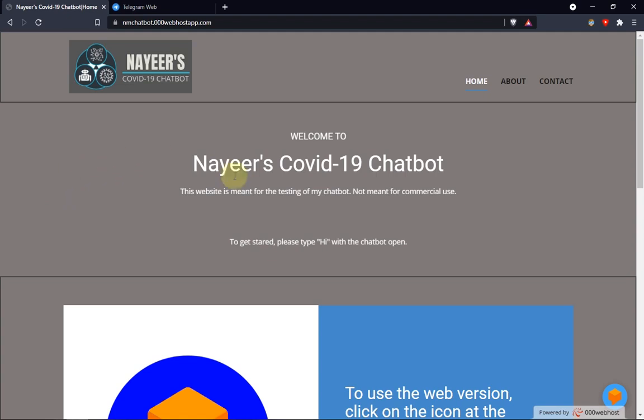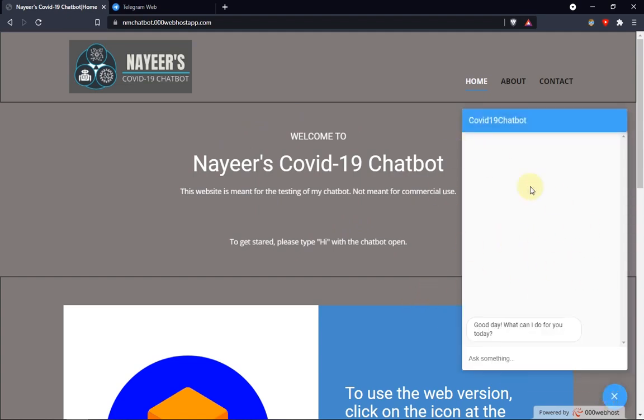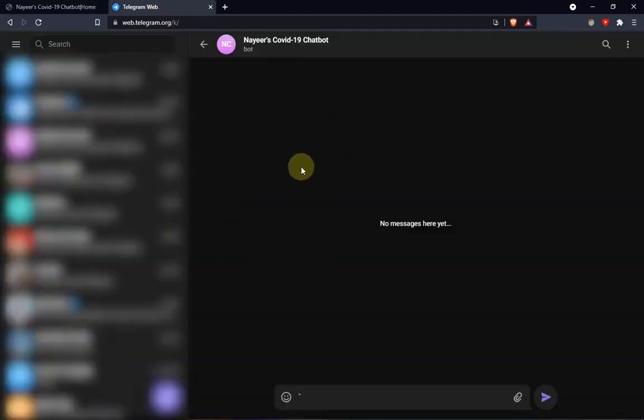Now, for today's demonstration, I have the chatbot integrated into two different platforms. First one is web-based. As you can see right here, I have my website, and at the bottom right corner, I have the chatbot integrated into it. Other than this, I also have the chatbot integrated into Telegram. And for today's demonstration, I will be using the Telegram version of the chatbot.